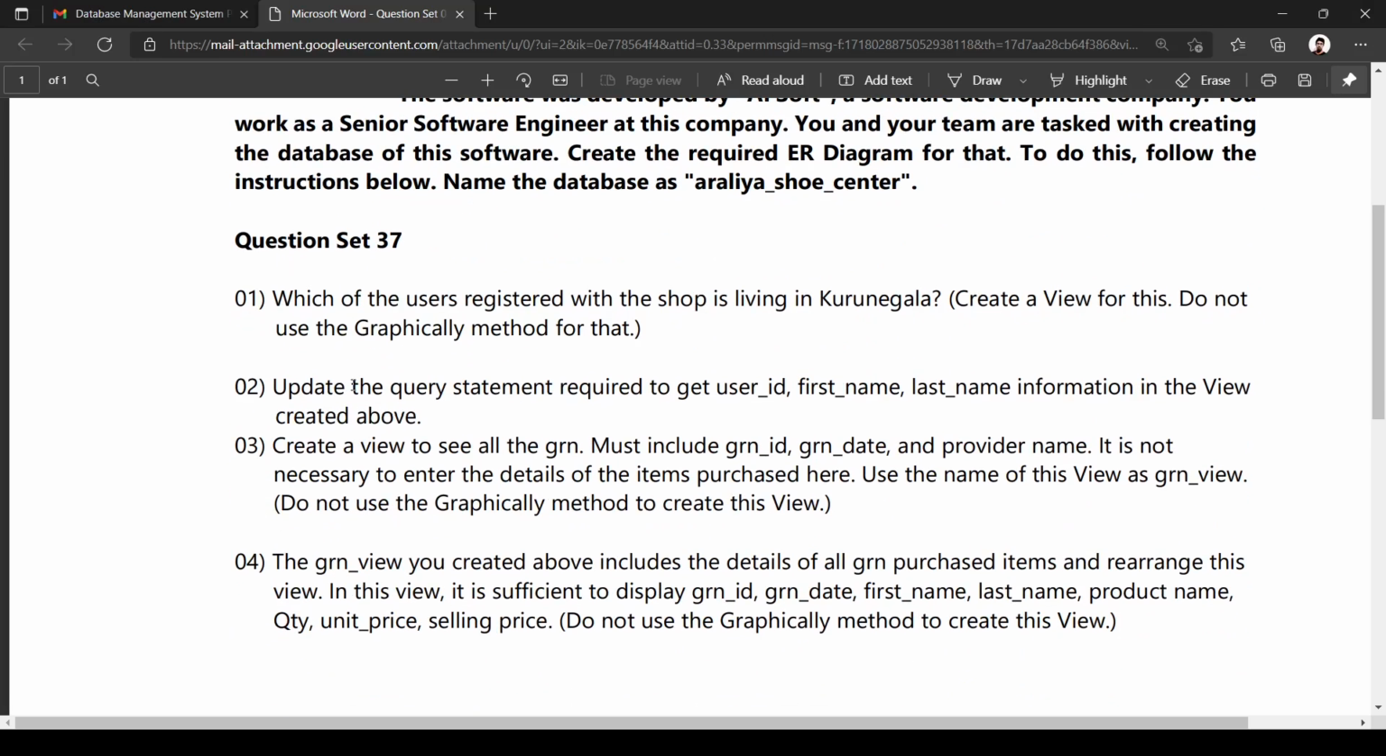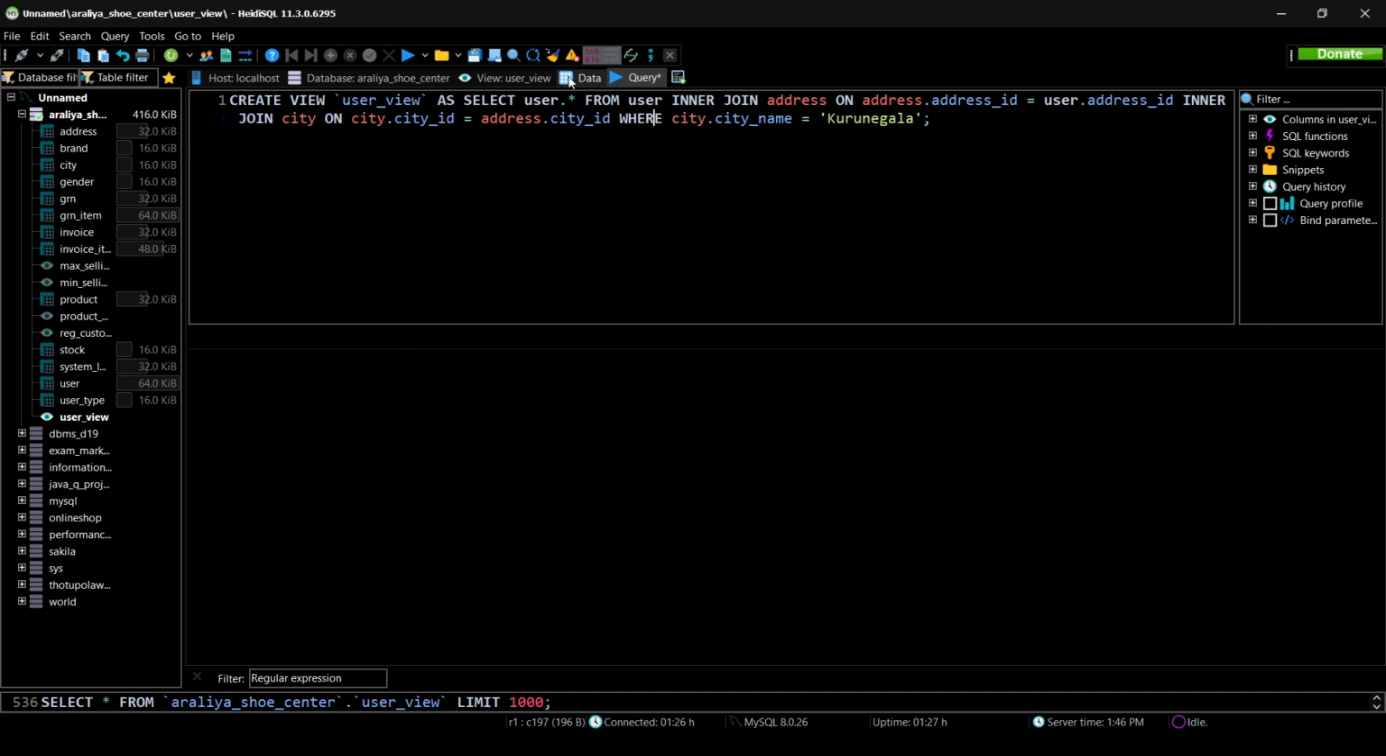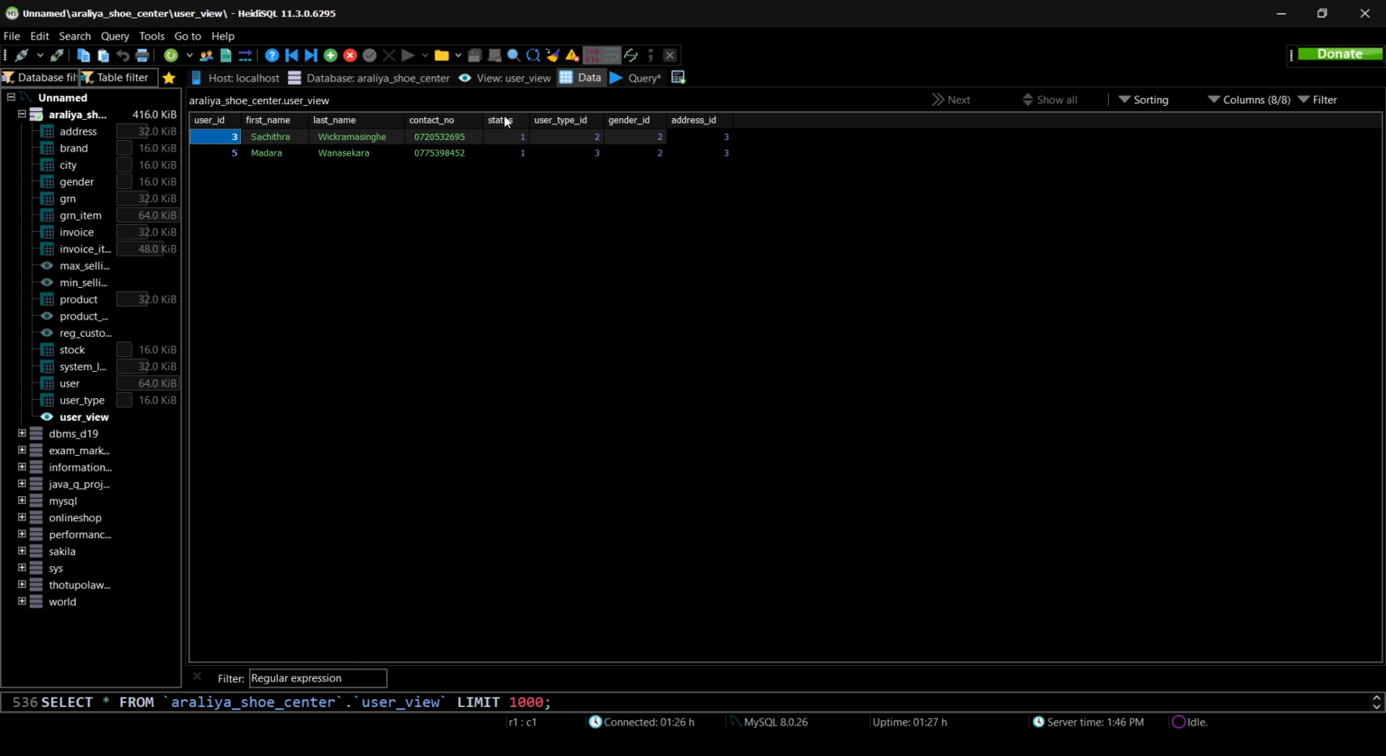Now let's move on to the second one. Update the query statement required to get user ID, first name, last name information in the view created above. So again, we have to update the previous view we created, called user view, to output only the user ID, first name, and last name. There are more details like contact number, status, and user type ID. We don't need those details. So we have to update the user view to show only the first name, last name, and user ID.